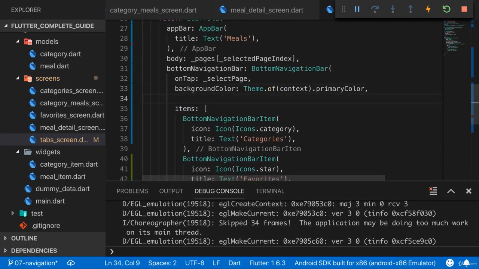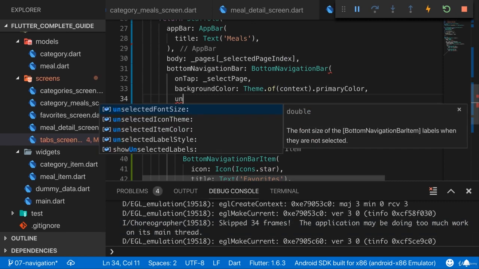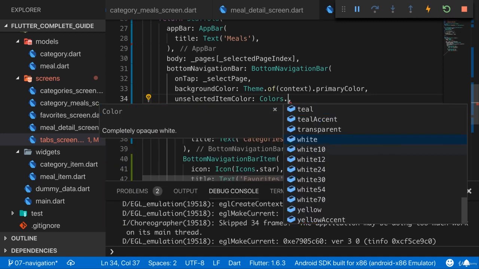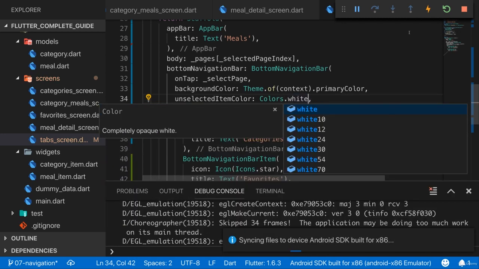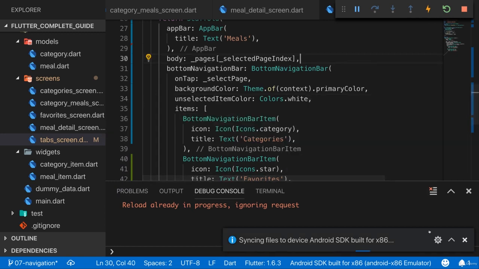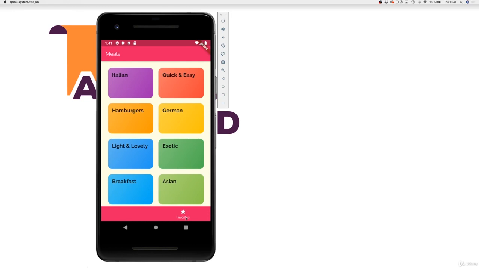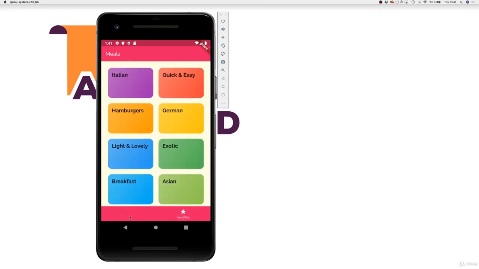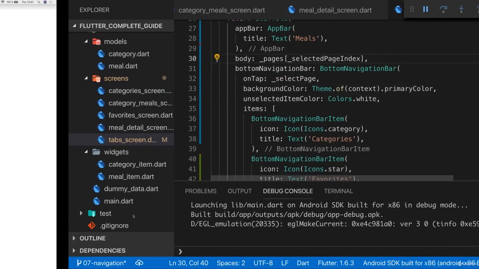So on that bottom navigation bar, we set the background color for the overall bar. You can also set the unselected item color and set that to colors white, for example. If you do that and you restart the application, you indeed see that now favorites is at least a bit easier to see. But still, one problem we have is that when I select it, somehow it's not treated as selected. The other one does not get visible, and the selected item would be nice to see anyways.